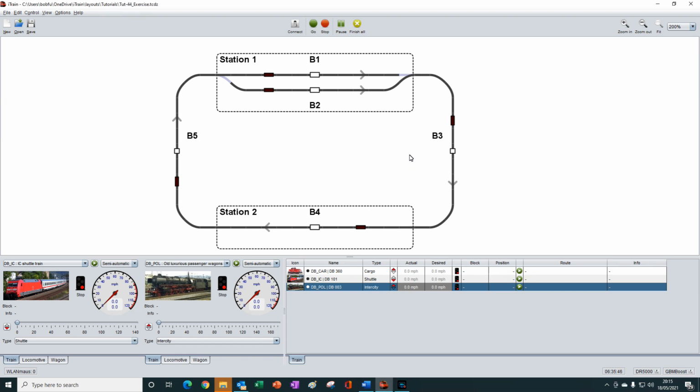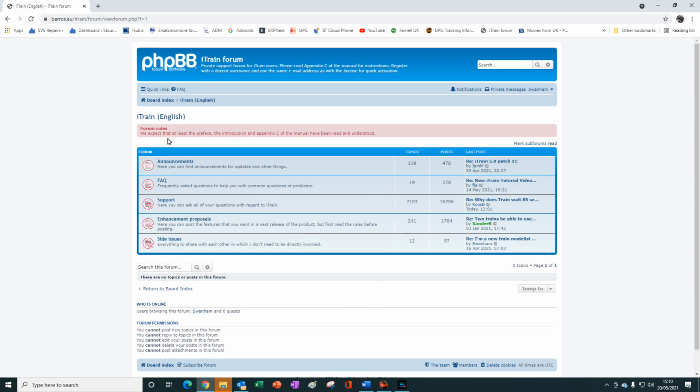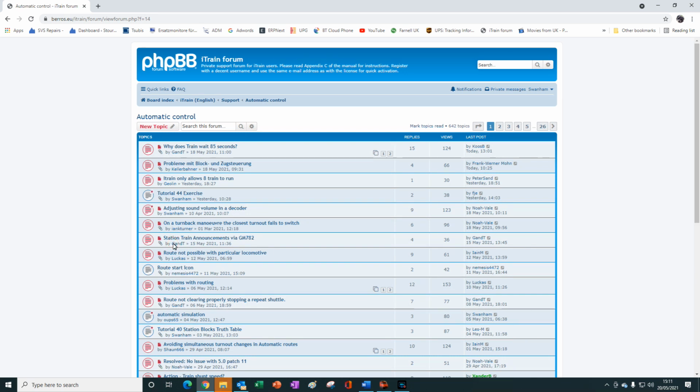Right, so here are the details of the challenge. The first thing to do is to download the layout file. To do that, go to the iTrain forum, then click on the English section, then click on Support and Automatic Control. And when in here, either look for or search for this post here called Tutorial 44 Exercise, and then click on that.